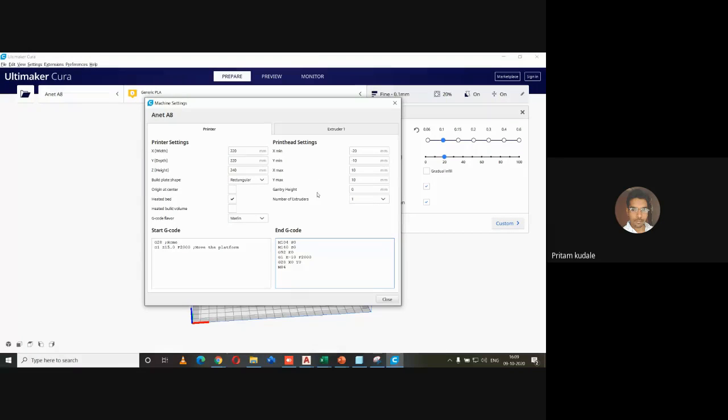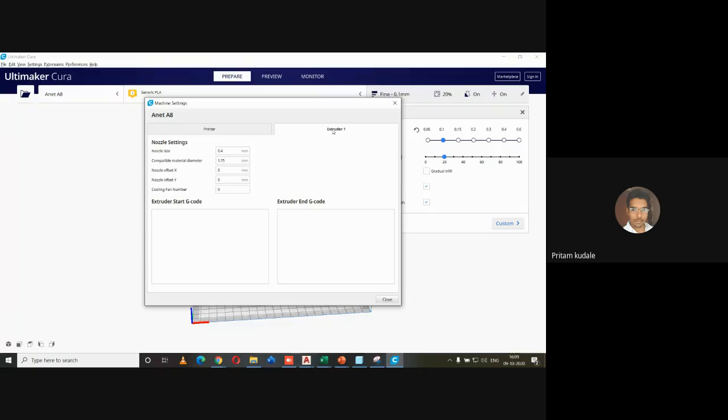Then these settings you are going to keep as they are, and now we will go to the extruder. So extruder is nothing but the nozzle. जहां से आपका मटेरियल बाहर आने वाला है, that particular part is considered as a nozzle. Most of the standard printers come with the nozzle size of 0.4 mm. So if you are having a relatively large size printer, then maybe you will have a larger nozzle size. But almost 70 to 80% of printers come with the nozzle size of 0.4 mm.